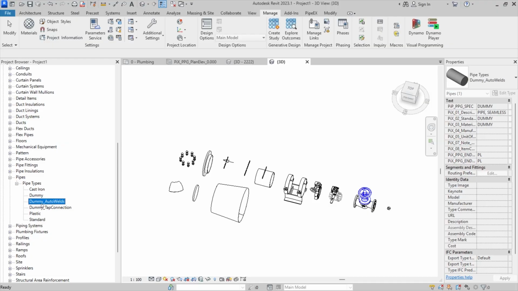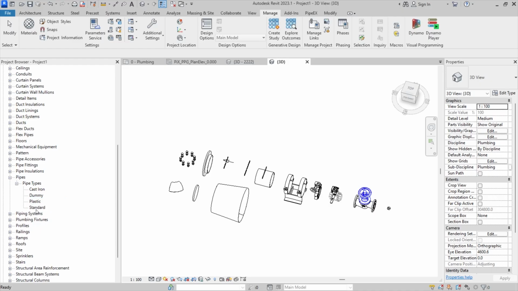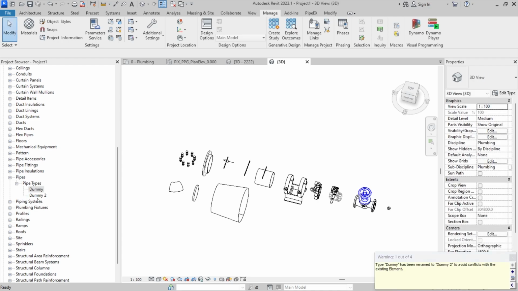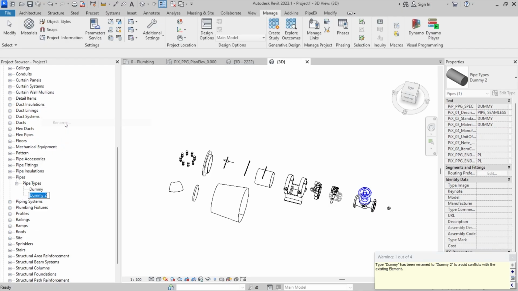So I will just copy one of the existing ones. Actually, I will remove most of them. I will leave only one that we call dummy, and I will copy it and rename it.